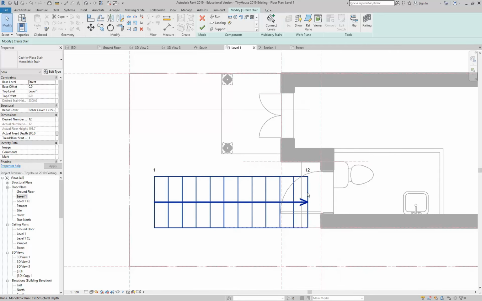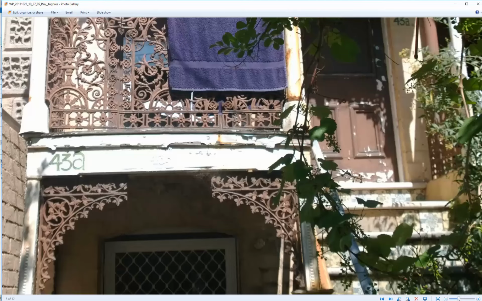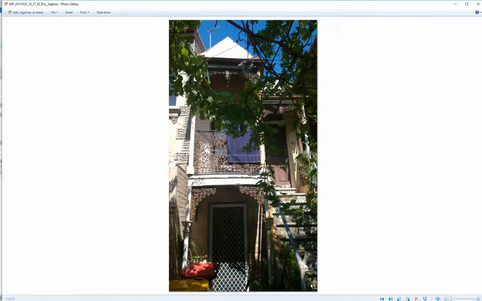If you wanted to bring that stair back, you'd need to make the tread depth smaller. And you can do that. So over here you can change that tread depth to 250. But I think actually with 280 it's not too bad. I'll just see if we can see the landing at the bottom.